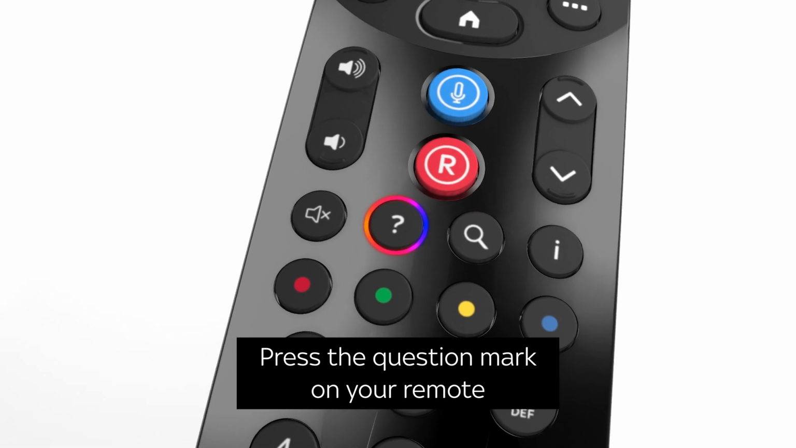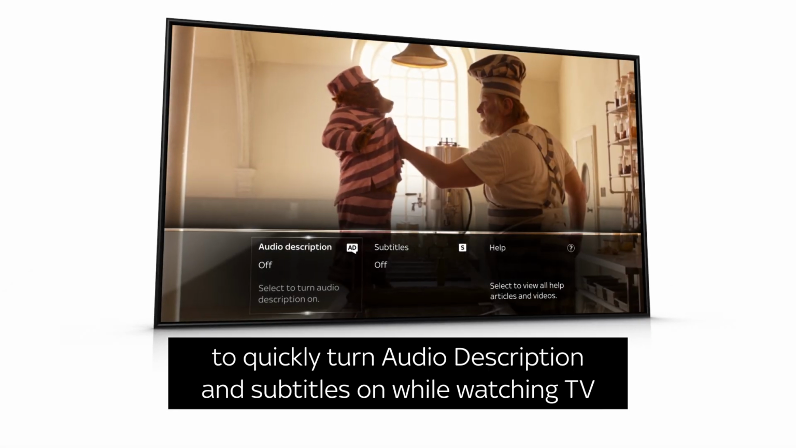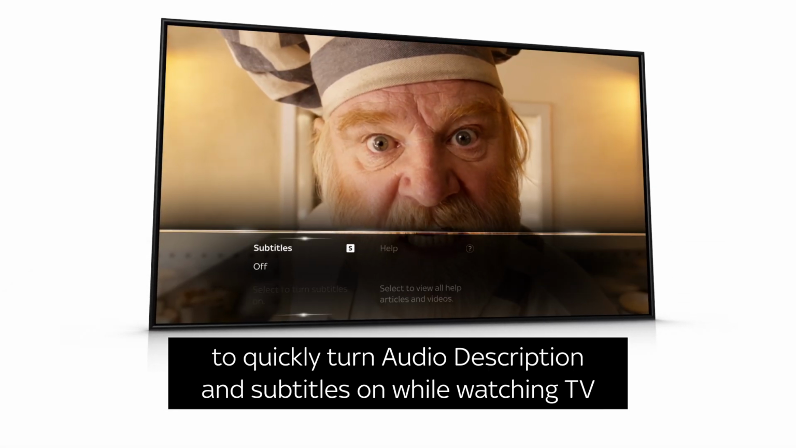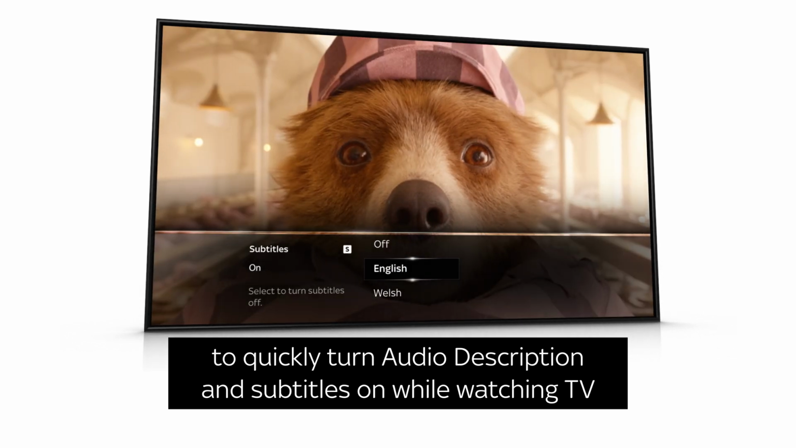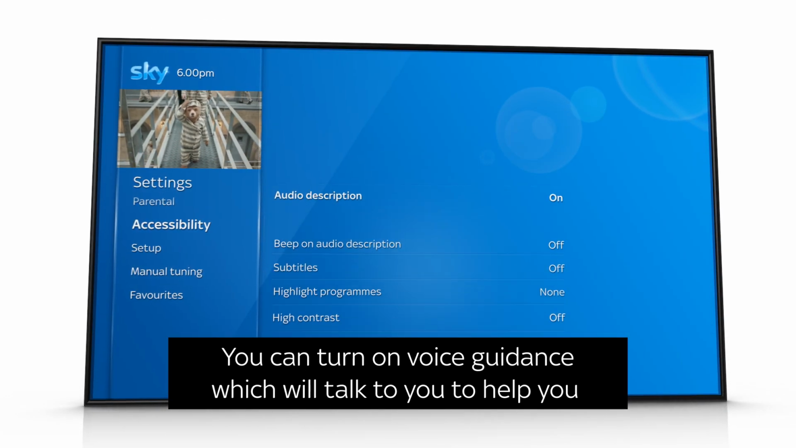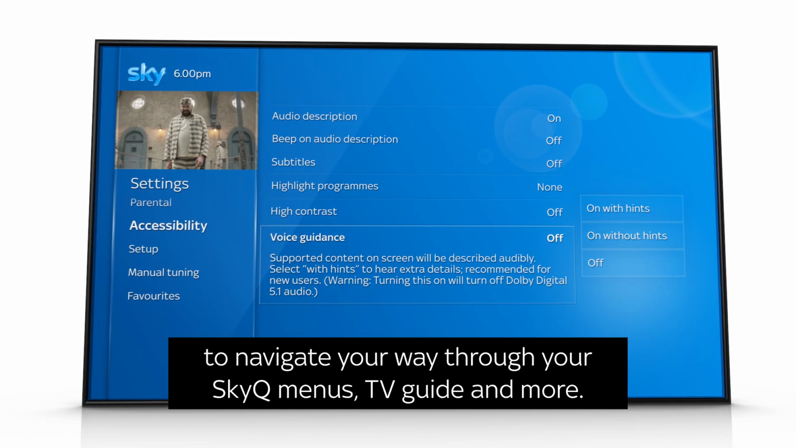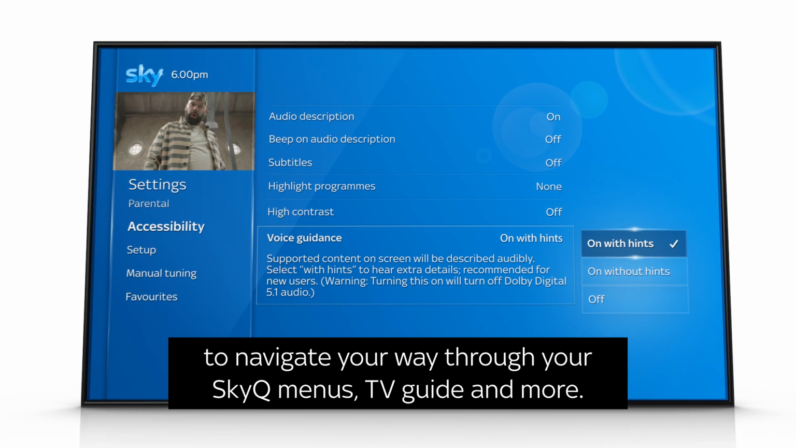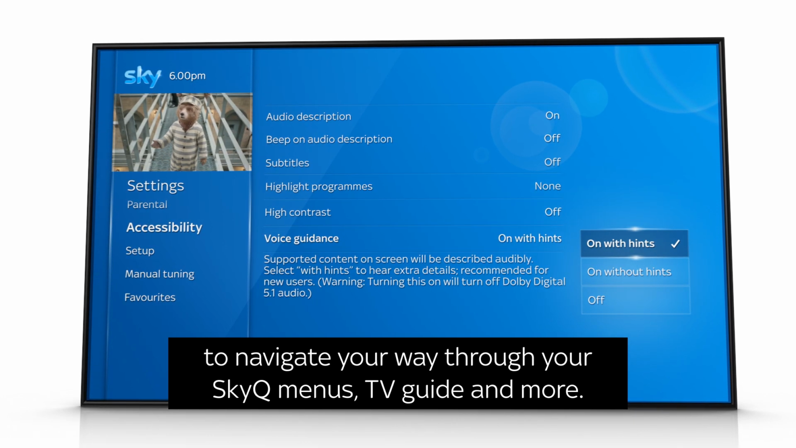Press the question mark on your remote to quickly turn audio description and subtitles on while watching TV. You can turn on voice guidance, which will talk to you to help you navigate your way through your Sky Q menus, TV guide, and more.